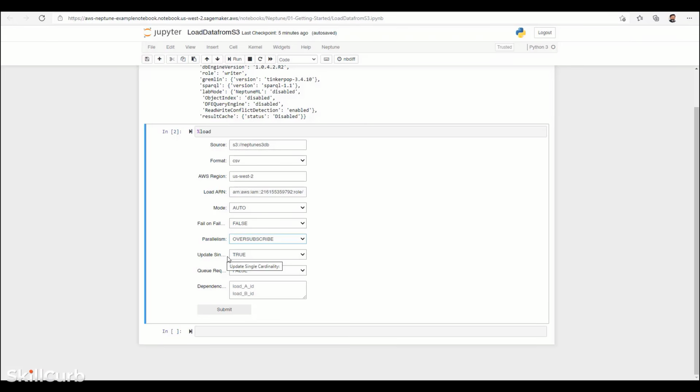Next, we have update single cardinality. This is used if we already have a database and we want to replace the data or change the data inside it. So in this case, update single cardinality is just going to be placed as false. Next, we have queue request. We don't want to put this in a queue because we don't have any other processes, so we're just going to leave it as false. And then dependencies, we don't really have any other dependencies. So now we're just going to click on the submit button.